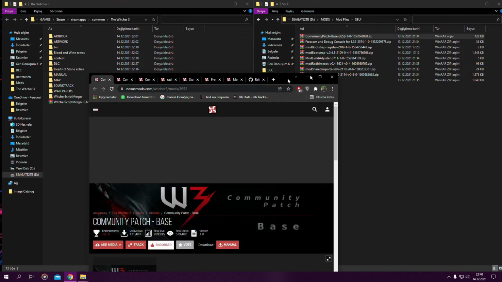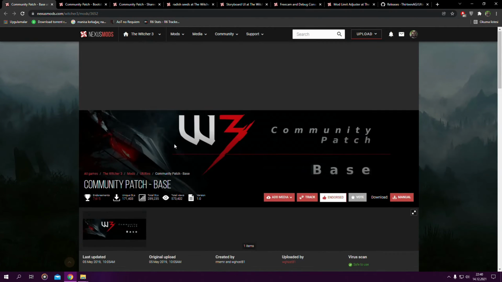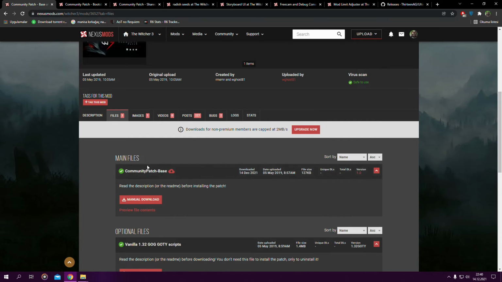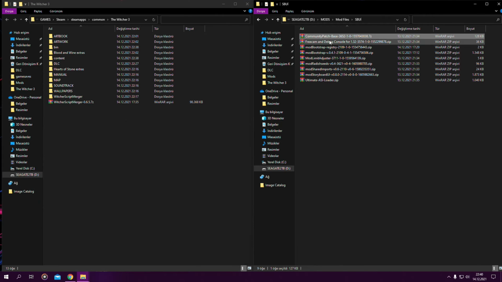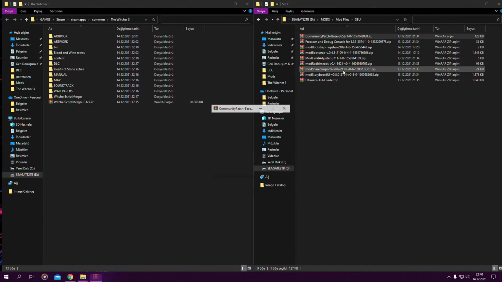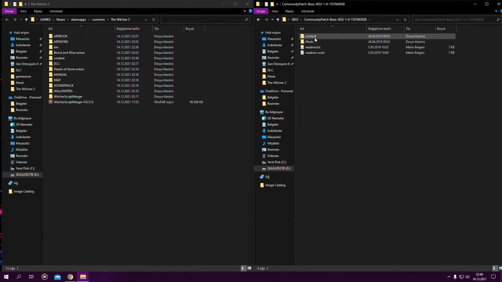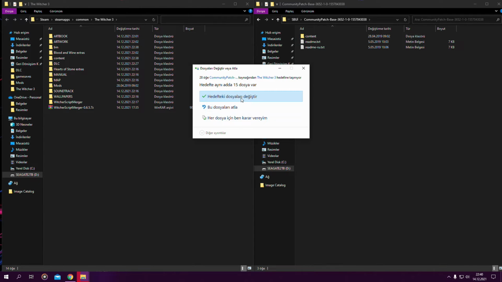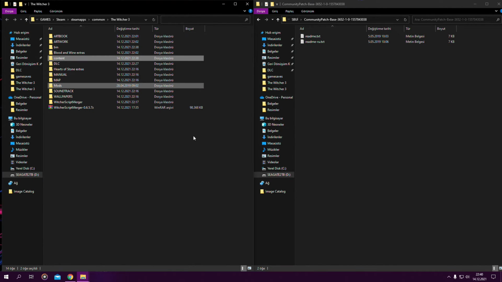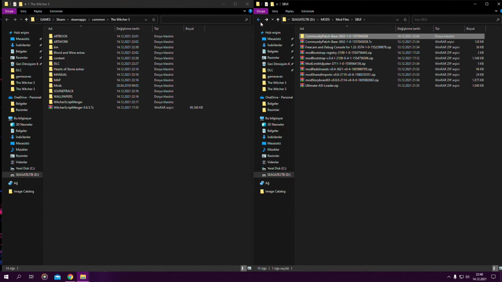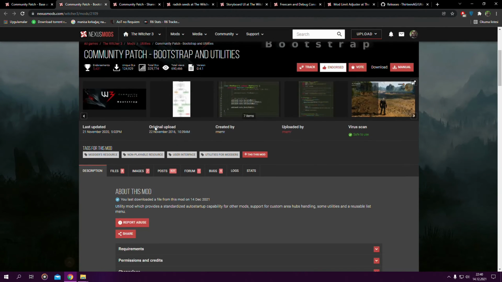Also, let me show you, you download it from here. Download this file only. Extract it. The content and mods, just select both of them, drag them, and drop them into your Witcher 3 directory. Change the files in the game. Now it's done. Go back and just delete it. The next one we're gonna download is the Bootstrap.